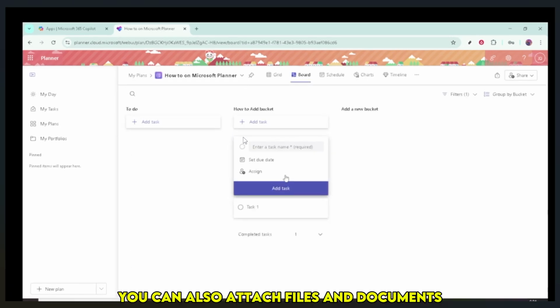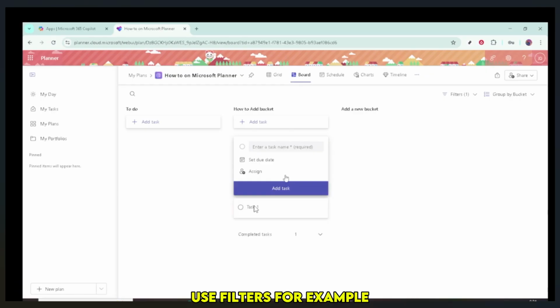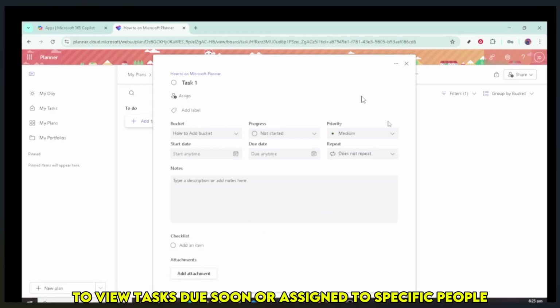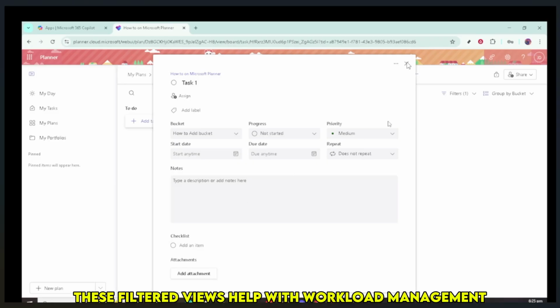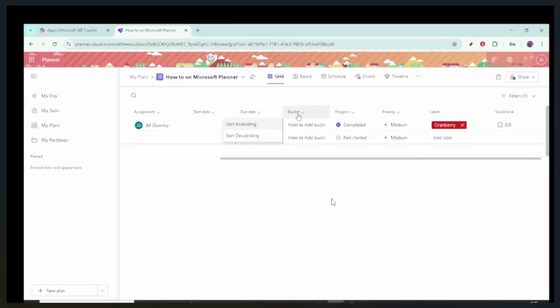You can also attach files and documents directly to tasks so everything needed to complete the work stays in one place. Use labels to categorize tasks by priority, department, or any other custom tags you choose. If you want to focus on certain types of tasks, use filters. For example, to view tasks due soon or assigned to specific people. These filtered views help with workload management and ensure nothing slips through the cracks.